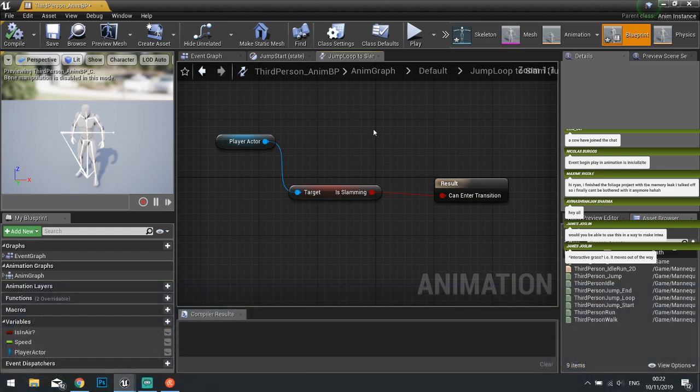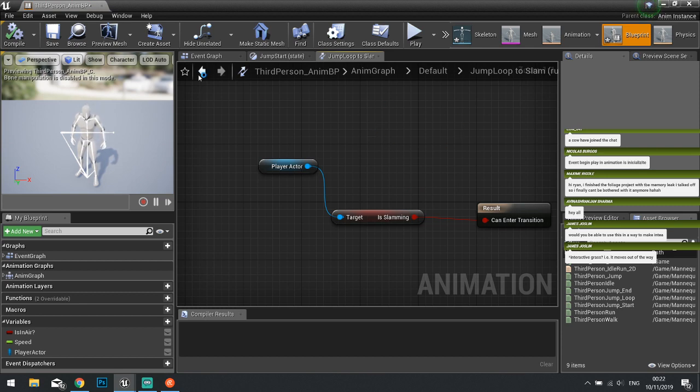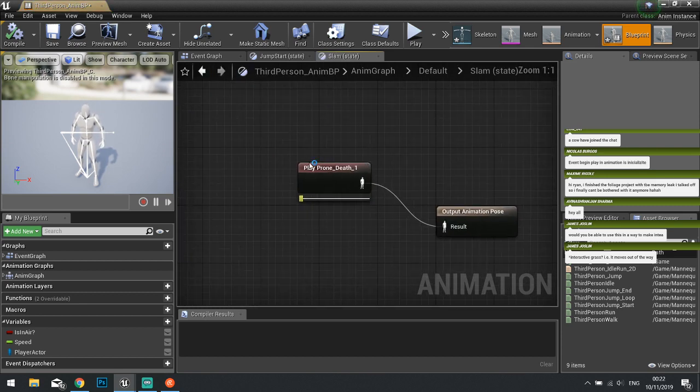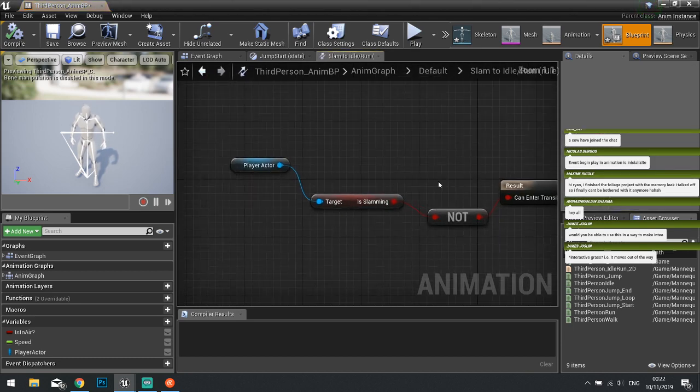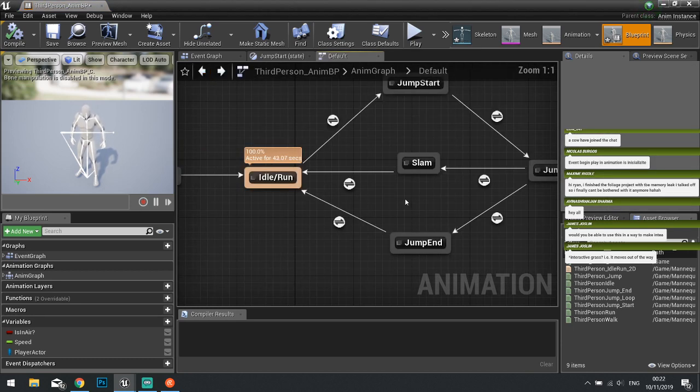That's kind of the gist of it. Oh, there we go. The slam animation plays as normal, and we determine whether or not slamming's still turned on and off. If it's off, it will return back to the idle run animation.